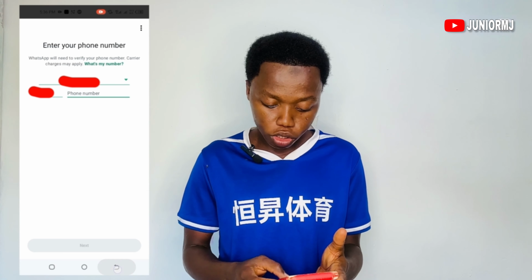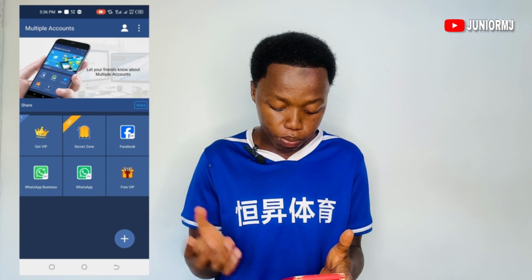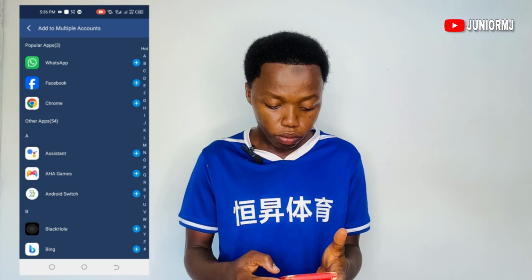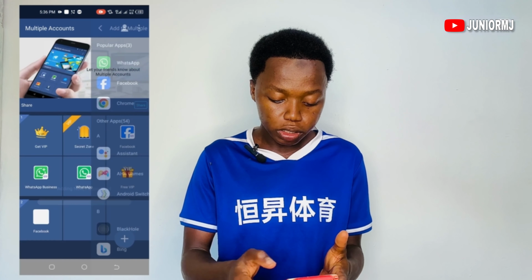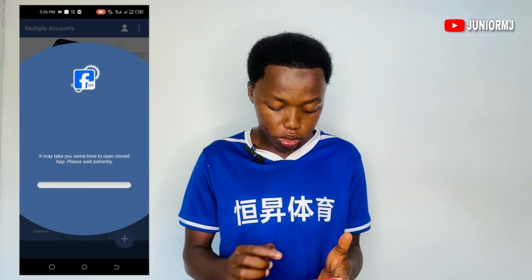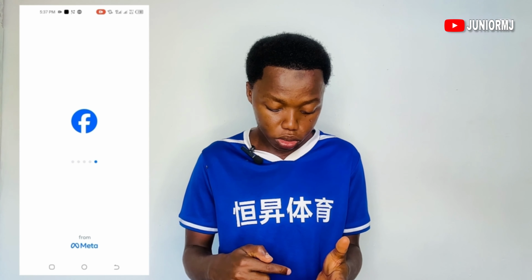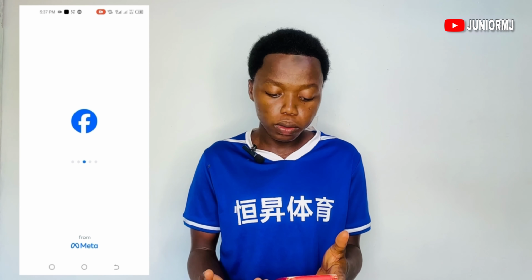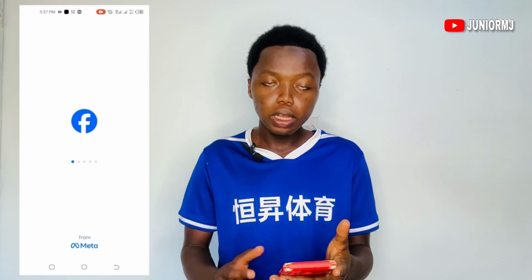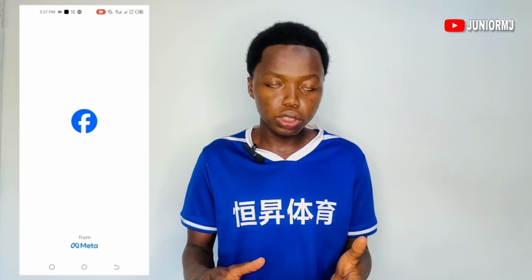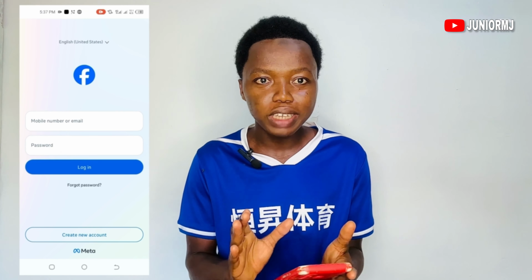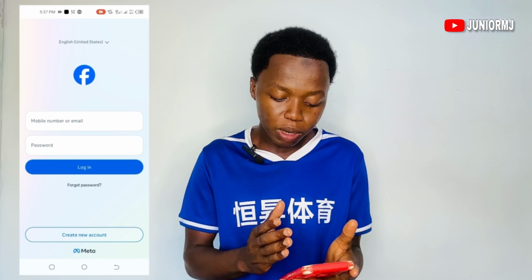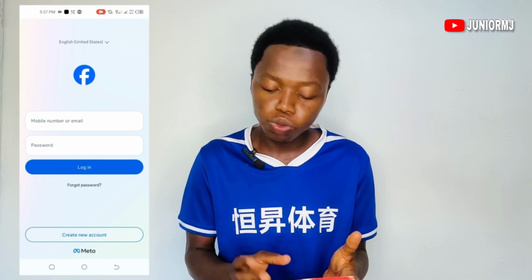Yes. Now, let's just go back and tap on the plus icon and tap on Facebook. Let's just clone Facebook again. Tap on Facebook. Now, see, Facebook is already cloned. Yes, this is how simple this thing works. Yes, no stress, no pressure. Even if you're a new user, you can use this app easily. Yes, now you just have to tap on login or create a new Facebook account.